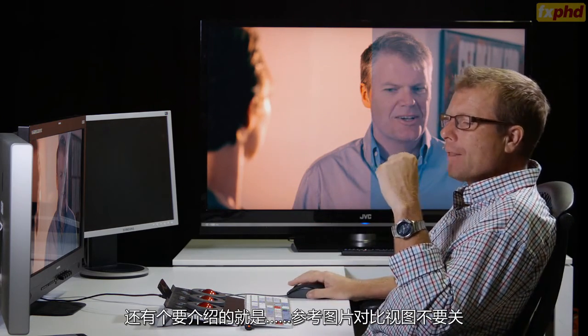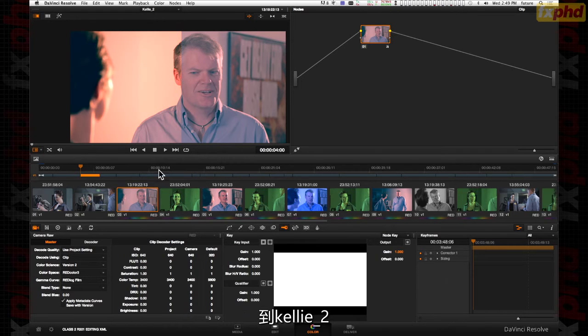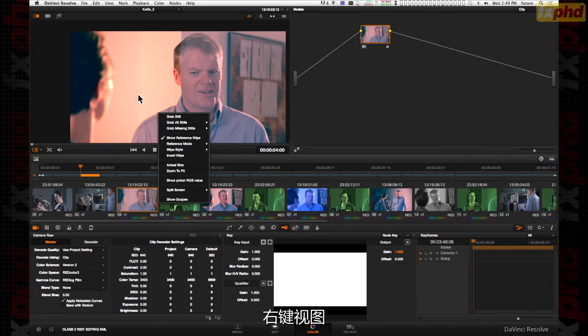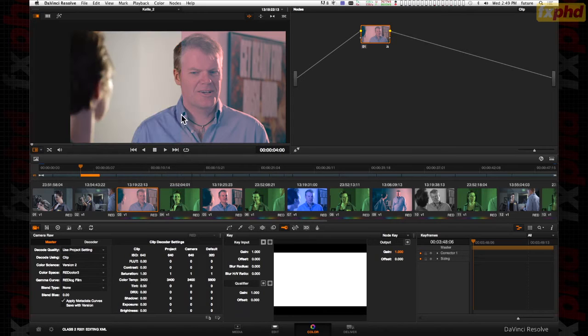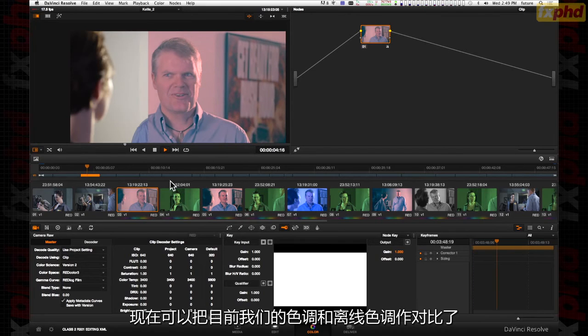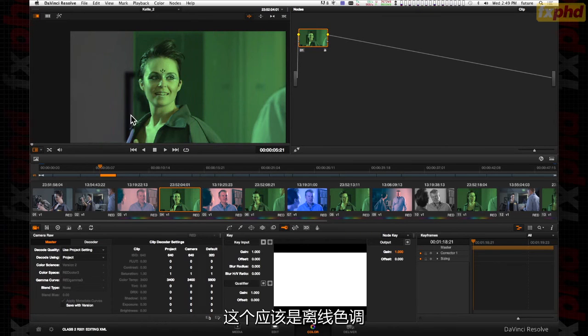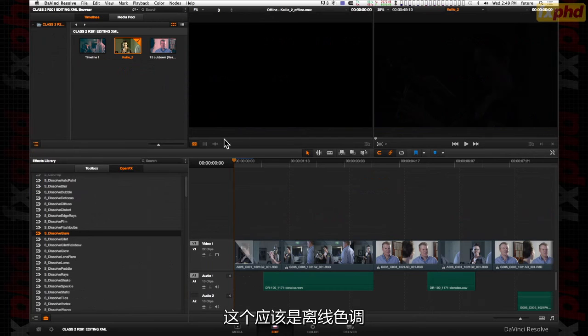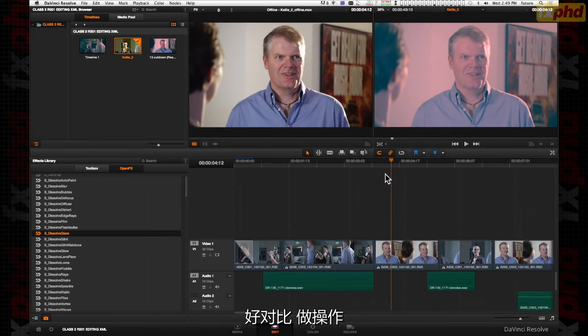Okay. The other thing I just want to show you while we're in here before we get out of this is leave that reference wipe, and I want to go back to Kelly 2 and right click on the still, on the viewer, reference mode offline. Now I can compare the green grade with the offline grade. That should be the same as the offline grade here. So if there is a little look applied on that, I will see it in the offline and I will get an idea, oh, that's what we need to do.